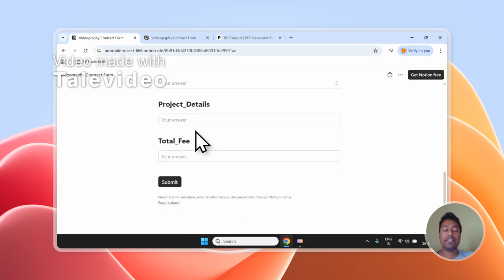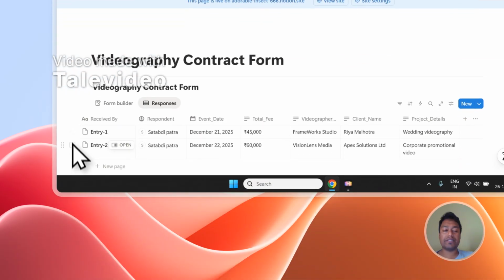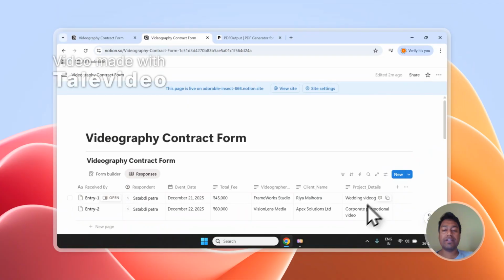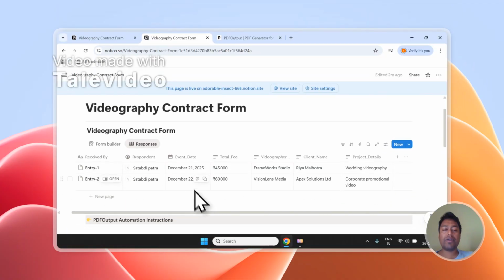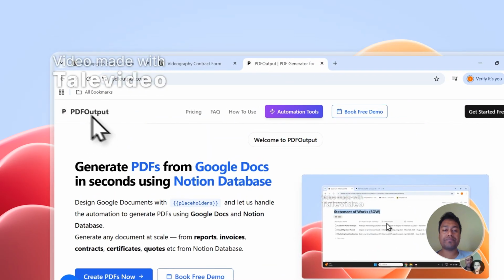Once the user fills in all the details in this form and they click on submit, the responses will come under the responses view in the database. I've already created two entries out of the particular form, and now I'm looking to convert these entries into PDF files on automation. For this, I'll be using a tool known as PDF Output.